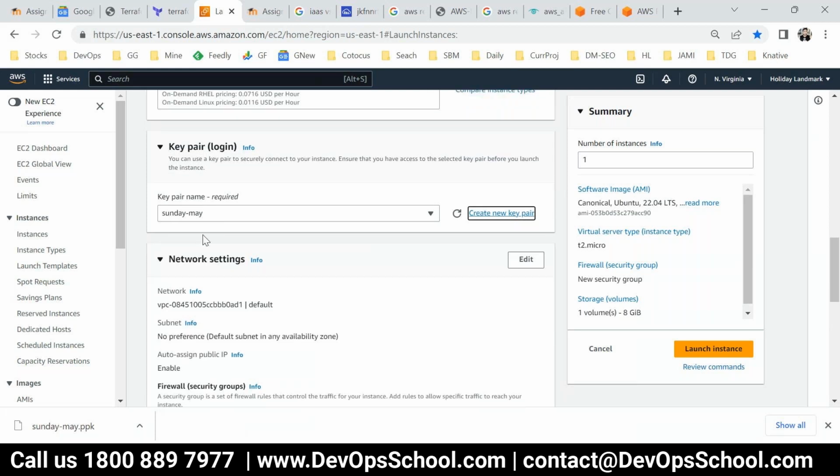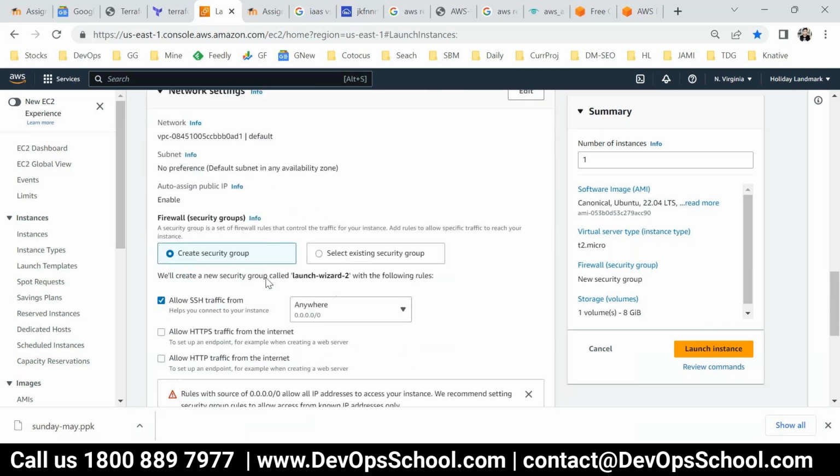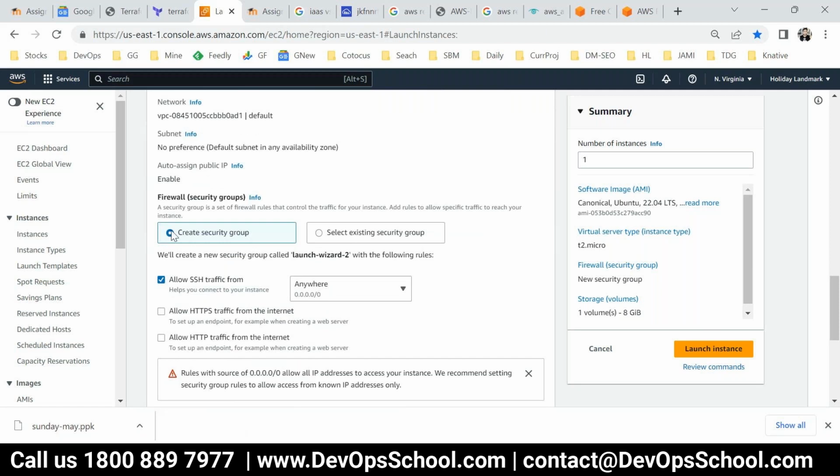After this is the networking setup. Right now, I'll ask you to ignore this. Let it be default. What networking is and all, I'll discuss a little bit later. Now, this is very important. We call it security groups in simple terminology, which is called firewalls.